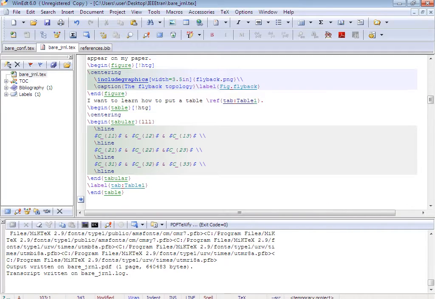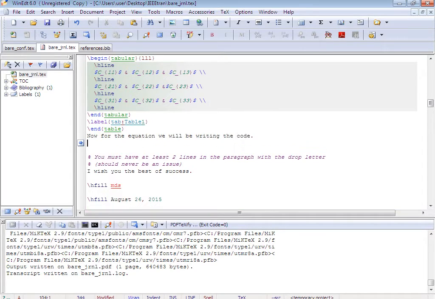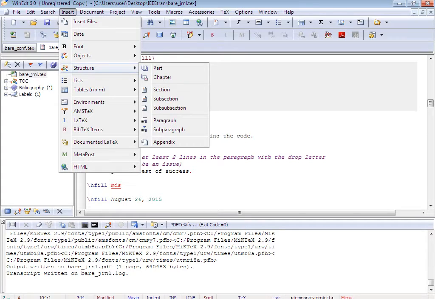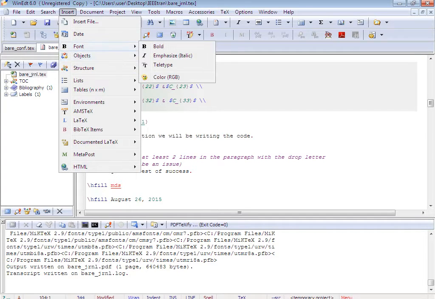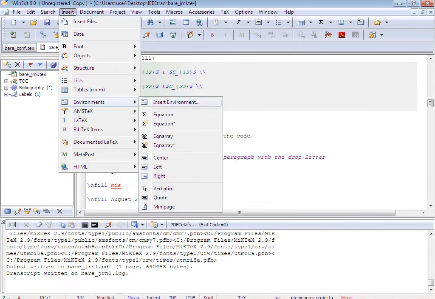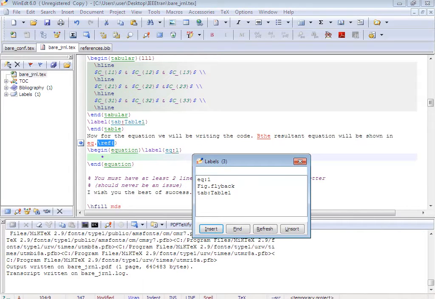The third thing is the equation, and now for the equation we will be writing the code. If you go here, there is some structure available here. No, we don't need this thing. Okay, so where is the equation here? Citation reference label. Okay, this is the equation here. You put an equation, it gives you begin equation, label equation 1. The resultant equation will be shown in equation slash ref. This is our equation number 1 here.